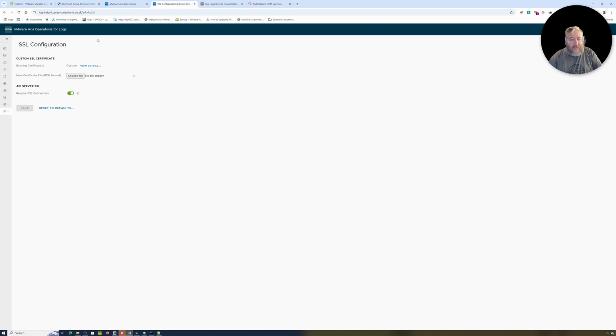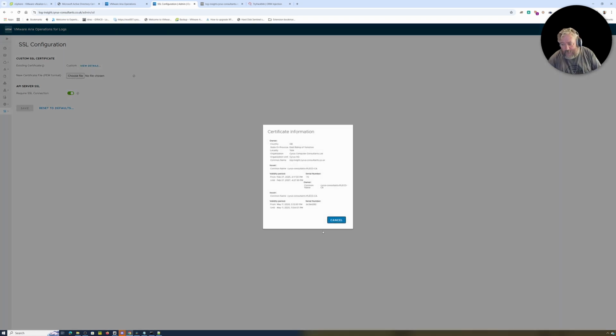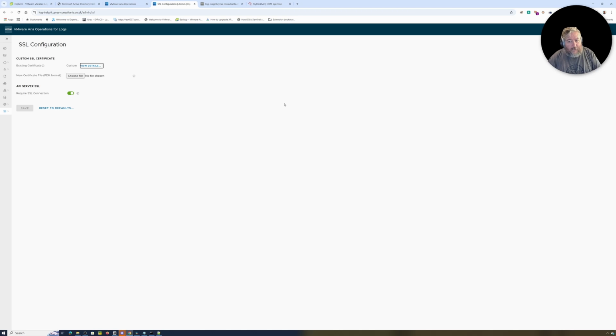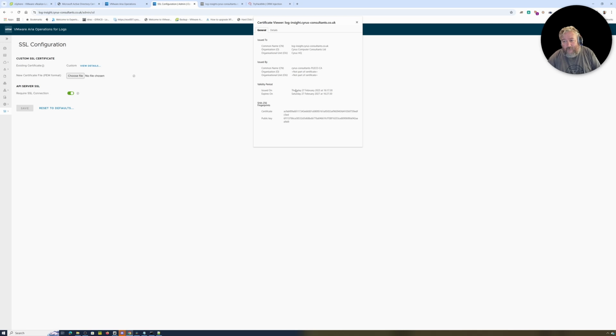Eventually, it did refresh. And now if I hit view details, we can see quite clearly that we've got our certificate. But the keen-eyed amongst you will notice up here now that it says our connection is secure, the certificate is valid, and if we have a little look at the certificate, the common name is log-insight-cyrus-consultants.co.uk, and there's all the other stuff that we put in as well.